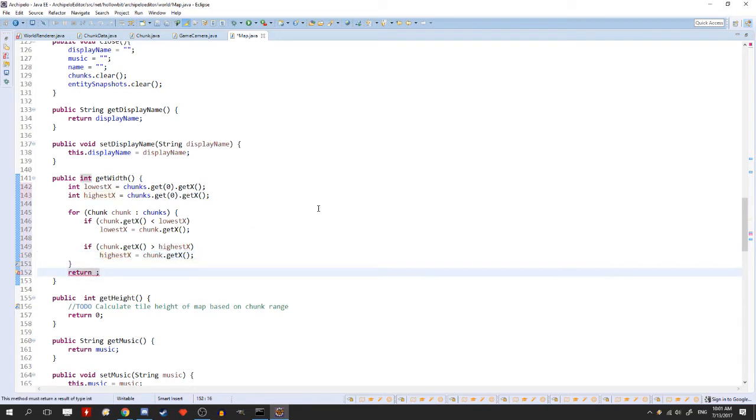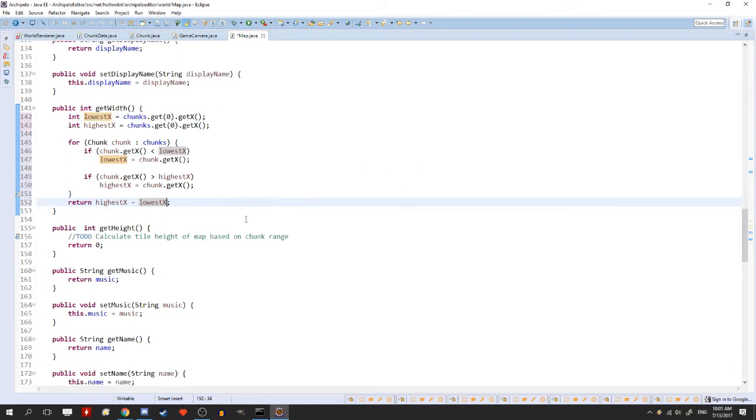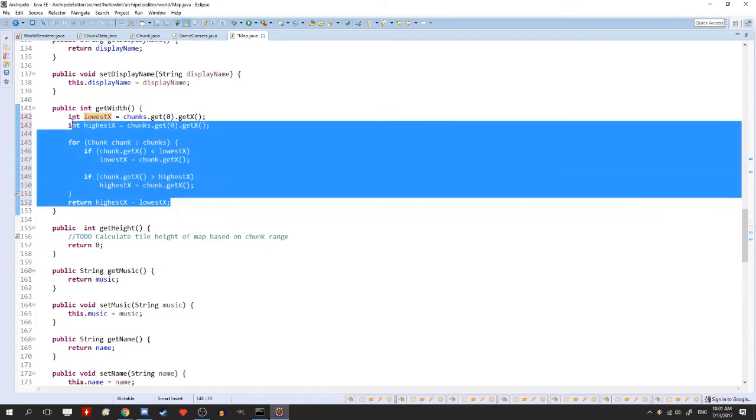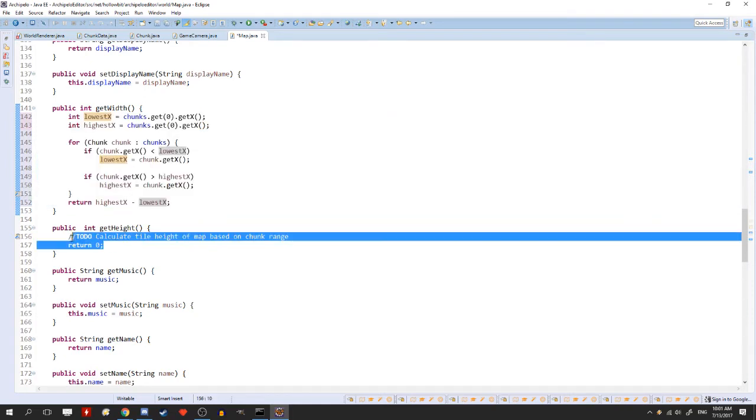And then now we can return it like this, I'm pretty sure. Just say we have our farthest chunk at 2 and our lowest one is at -1, then the distance should be 3. So it'd be 2 minus -1, so that's 3. So yeah, that's it. And let's just copy paste this for the height.